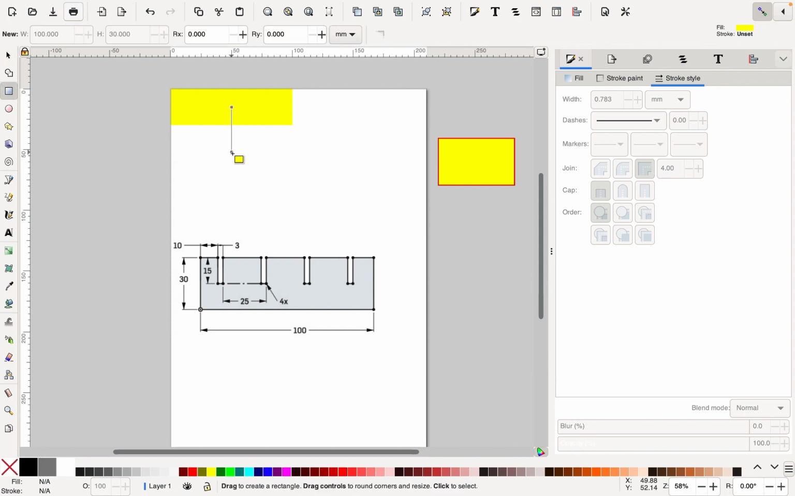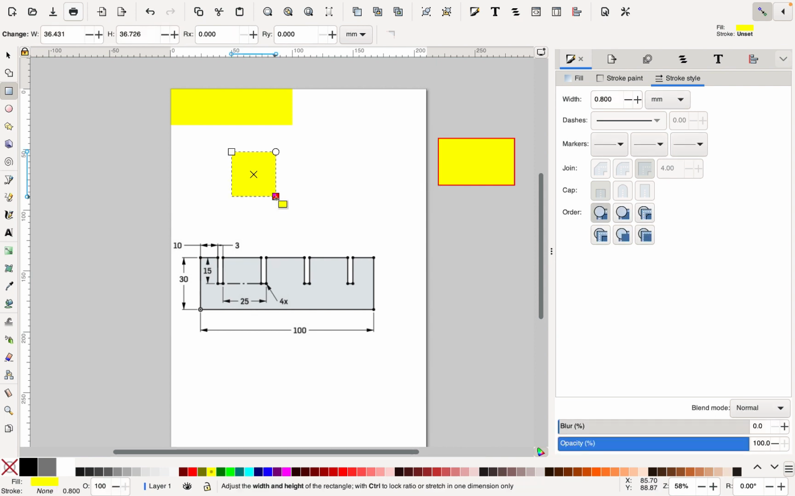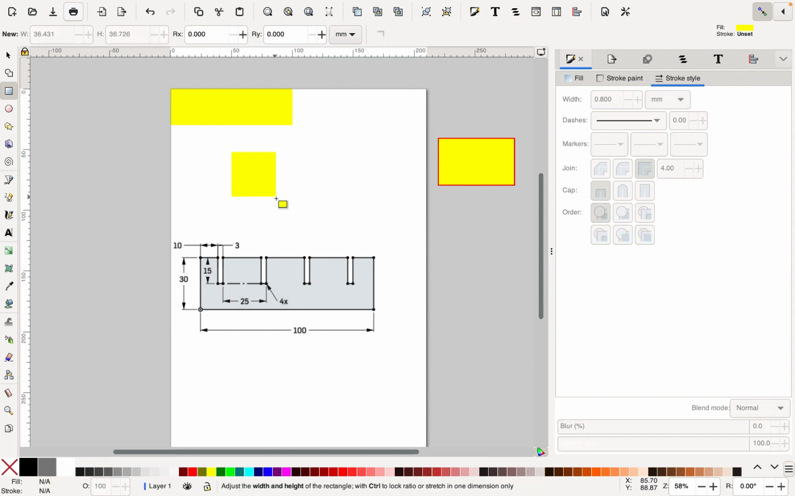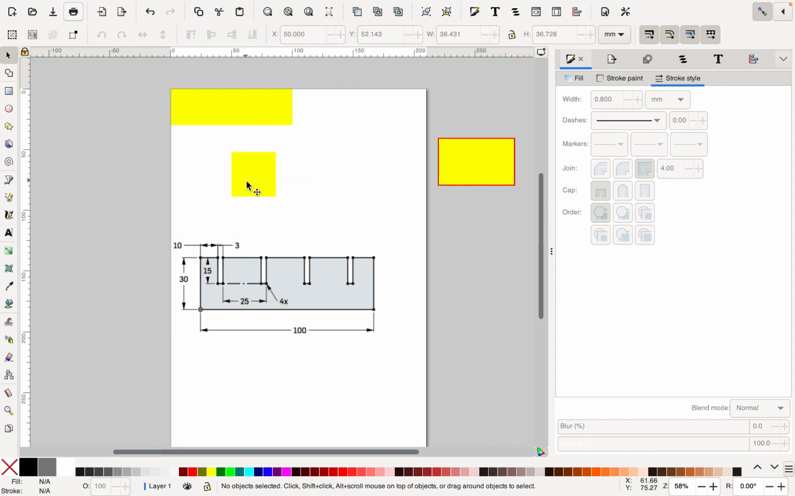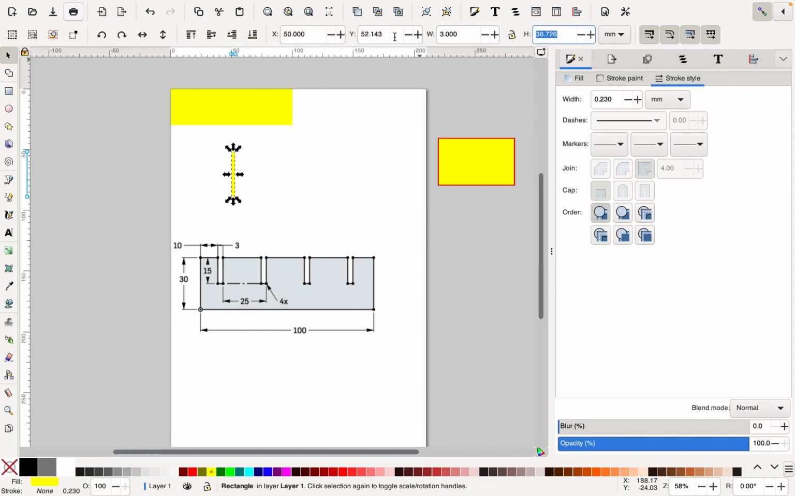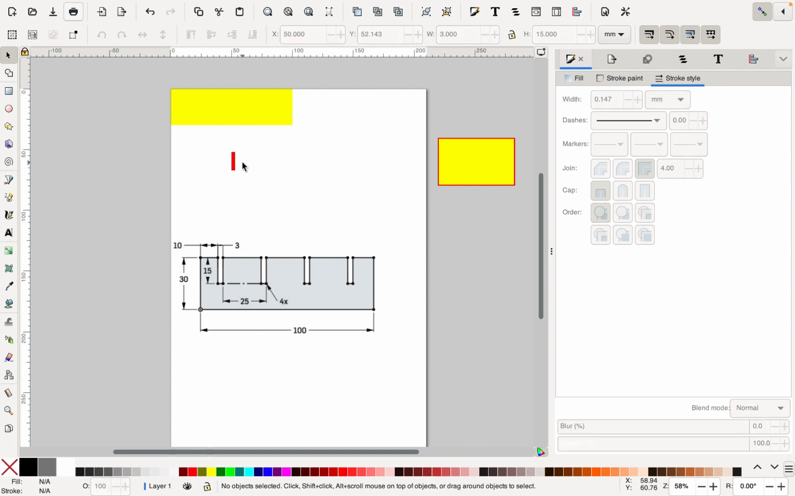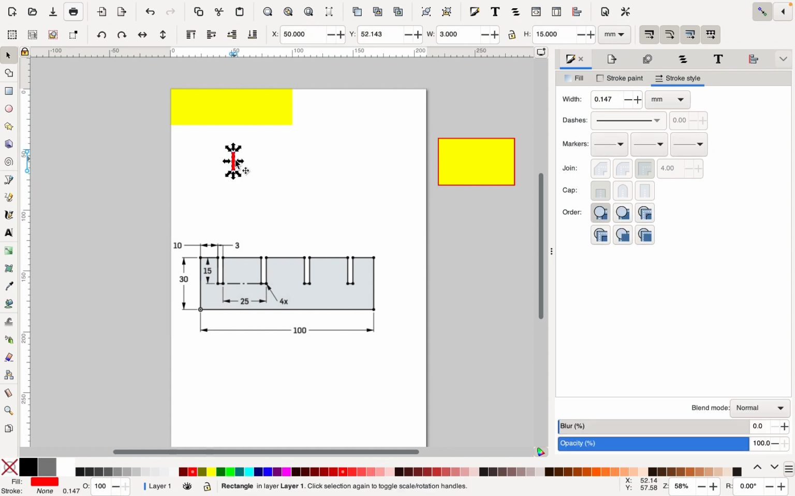So again, a rectangle. We don't want to worry too much about the dimension because we can always change it later. Width is 3 and height is 15. Okay, I want to make it a different color so it stands out from the piece. So let's make it red. Okay, and we need 4 of them. So Control C, Control V, copy and paste. Drag it around, C and V.